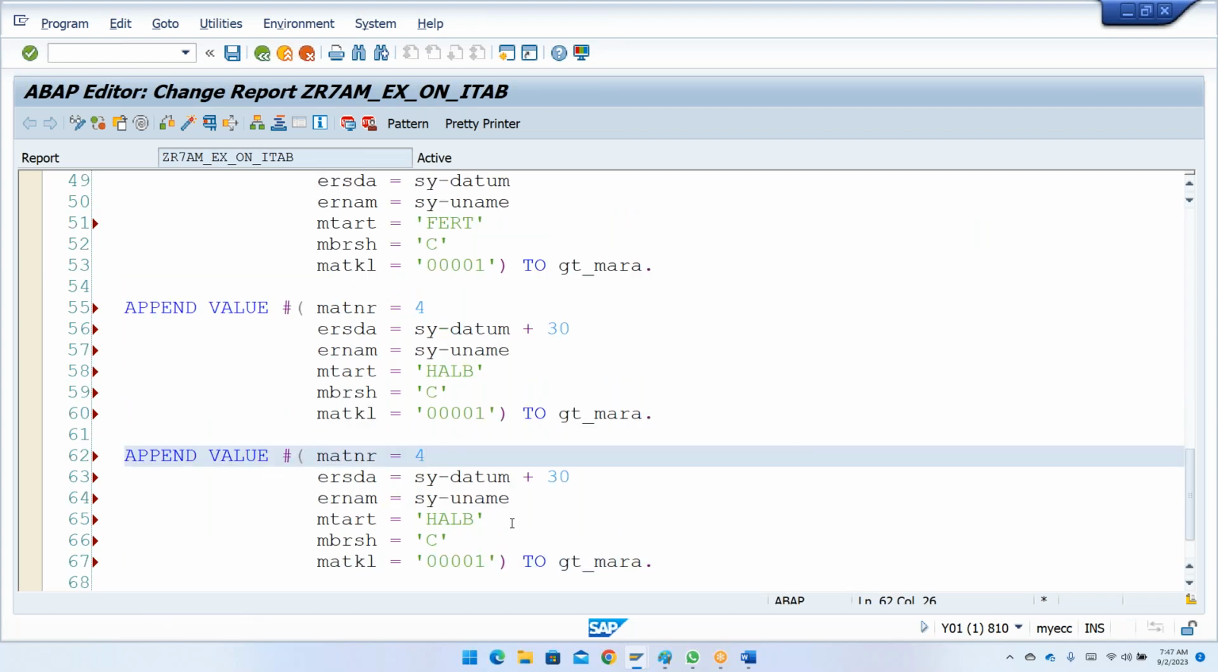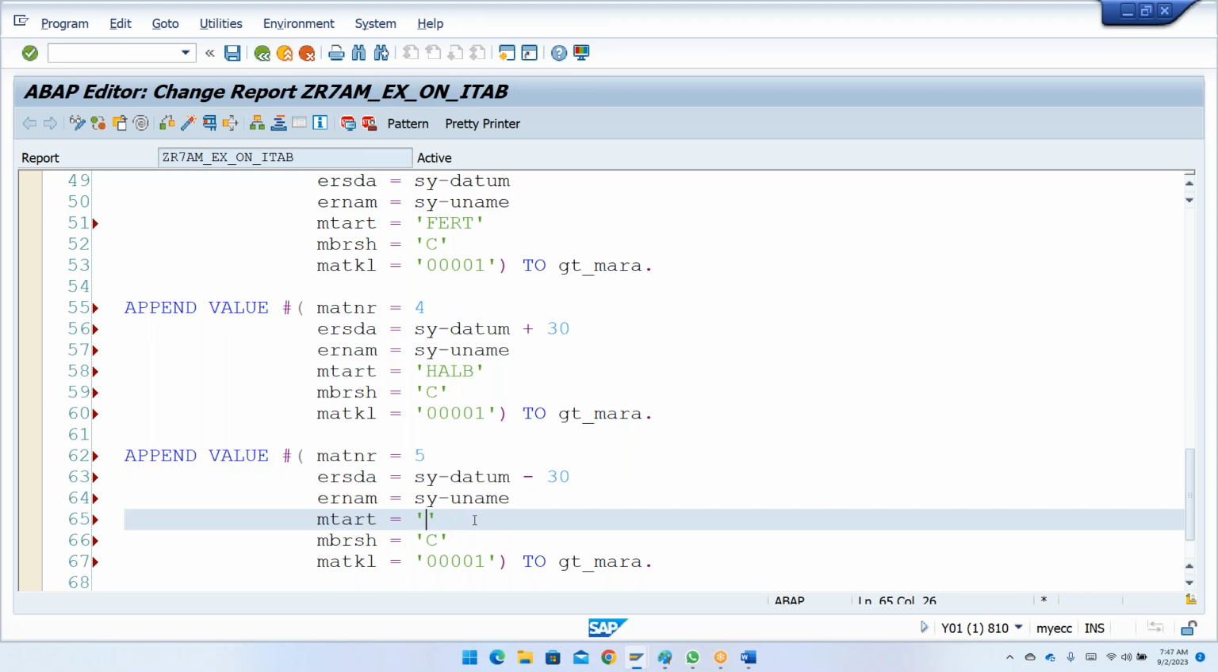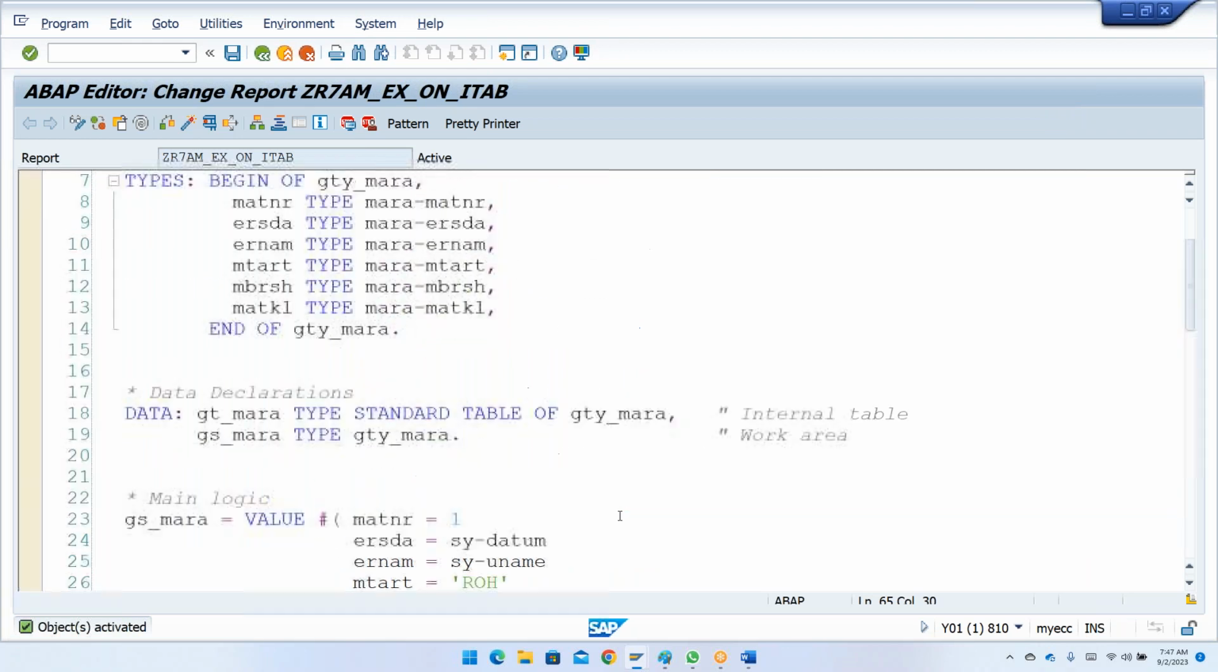I'll go ahead and add the fifth record, and this one is side item minus 30, and I'm going to take ZROH, the custom one. So that's it. Now I have added the data to my internal table.